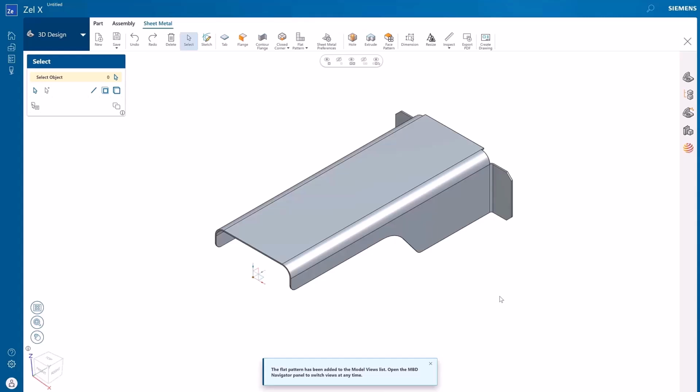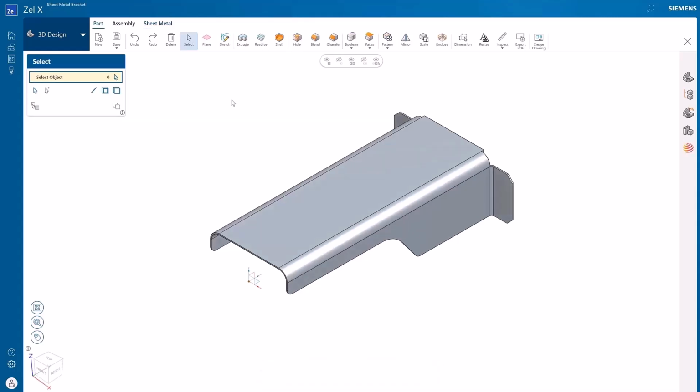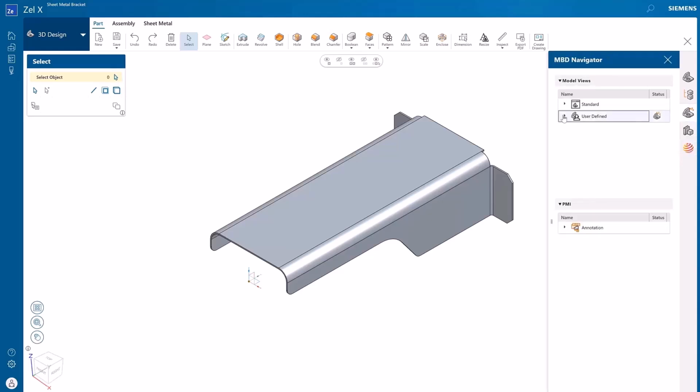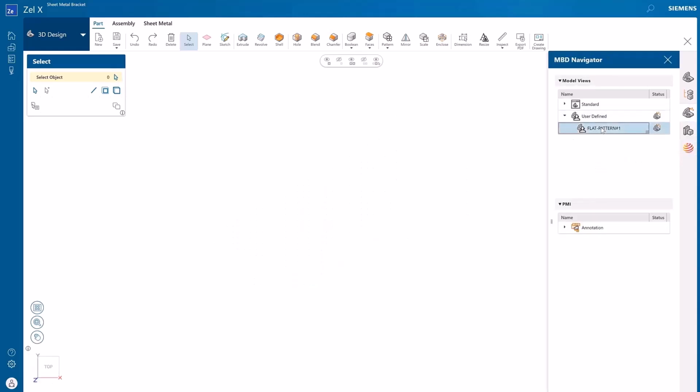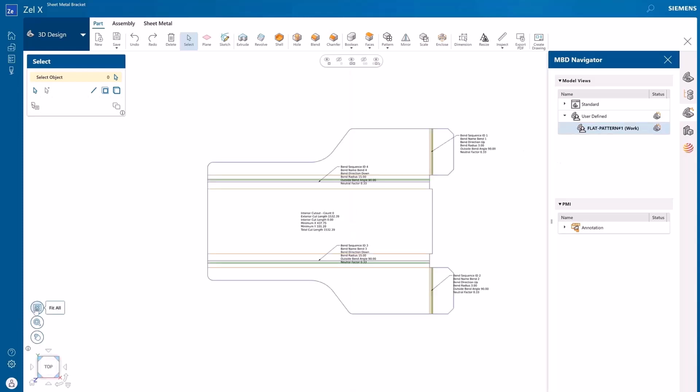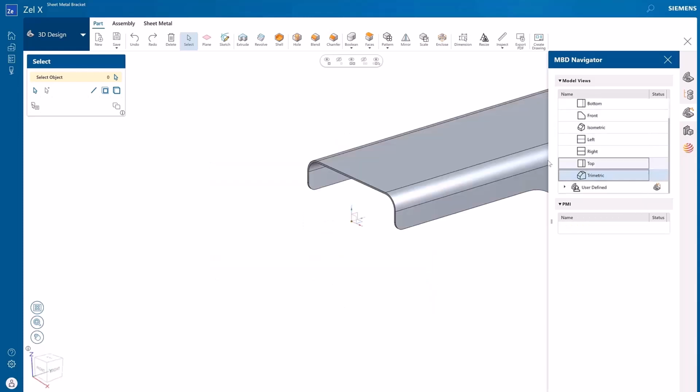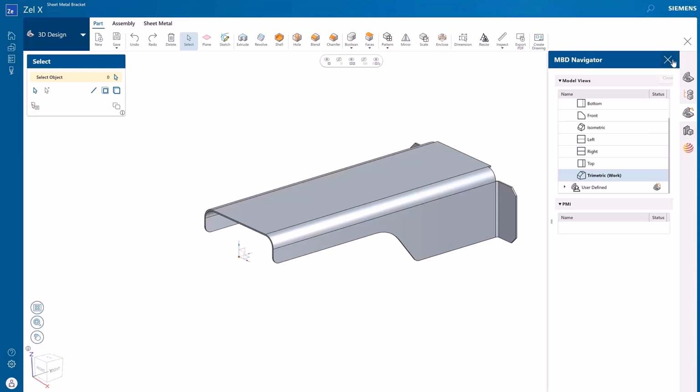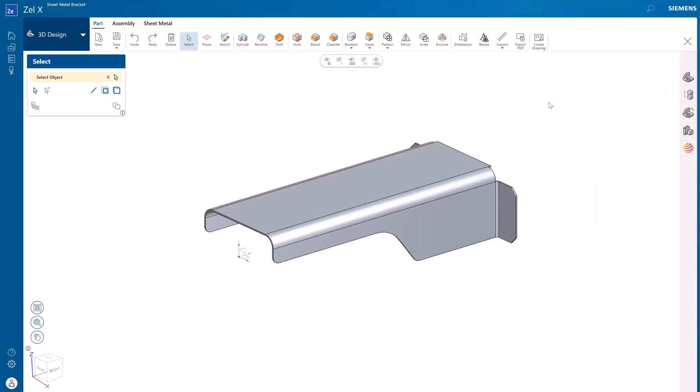the MBD Navigator. Accessing the MBD Navigator, we can select the flat pattern where we are presented with the bend line information. To view the sheet metal part again, click on Trimetric View from under the Standard Views drop-down. We also have an option to export the flat pattern as a DXF file format.